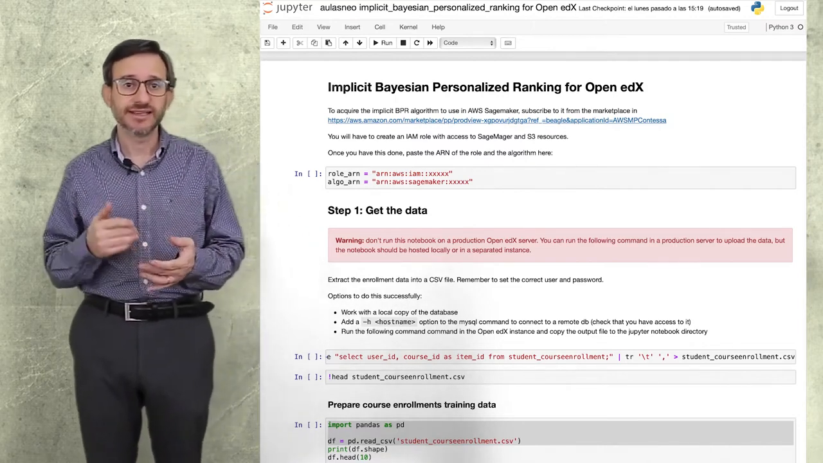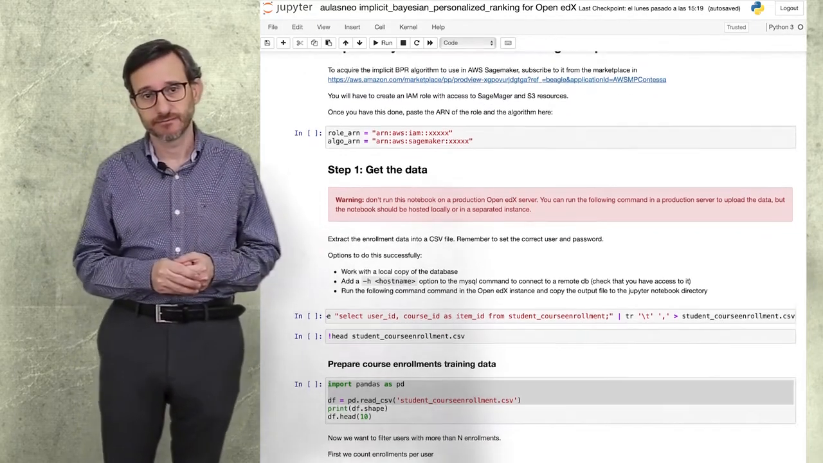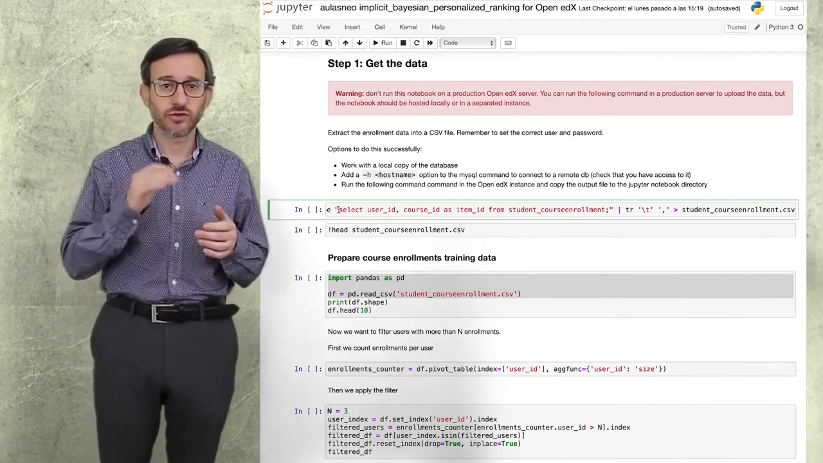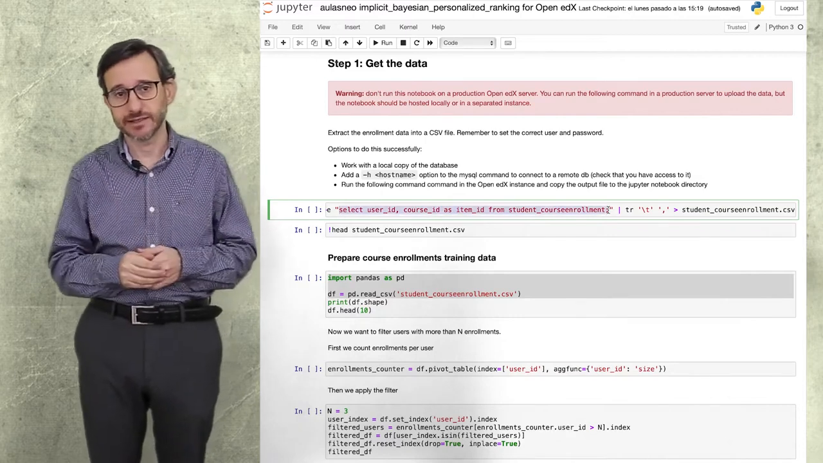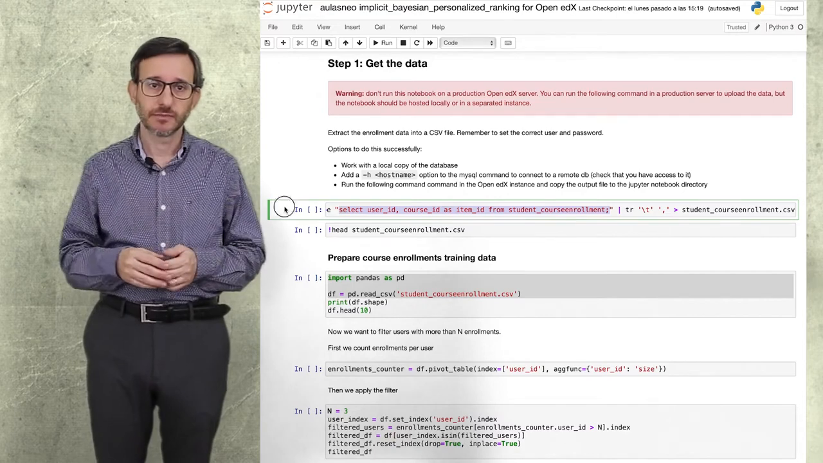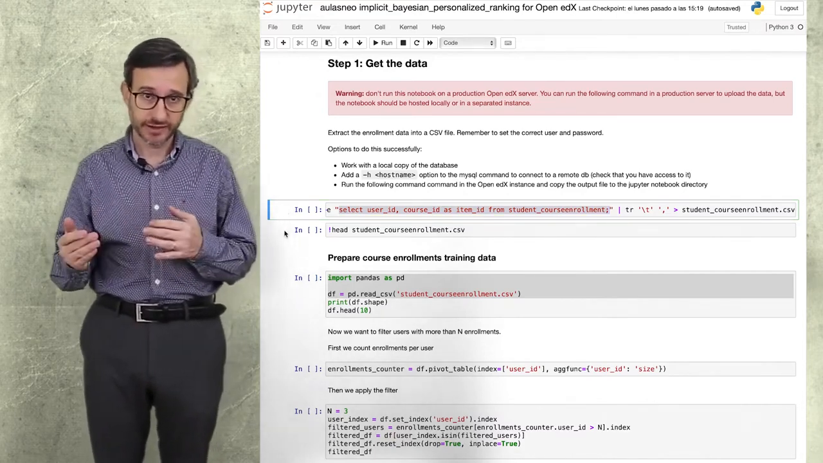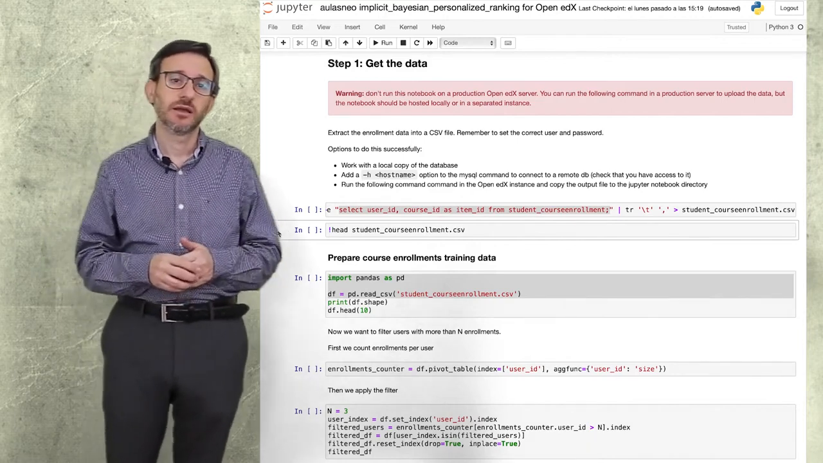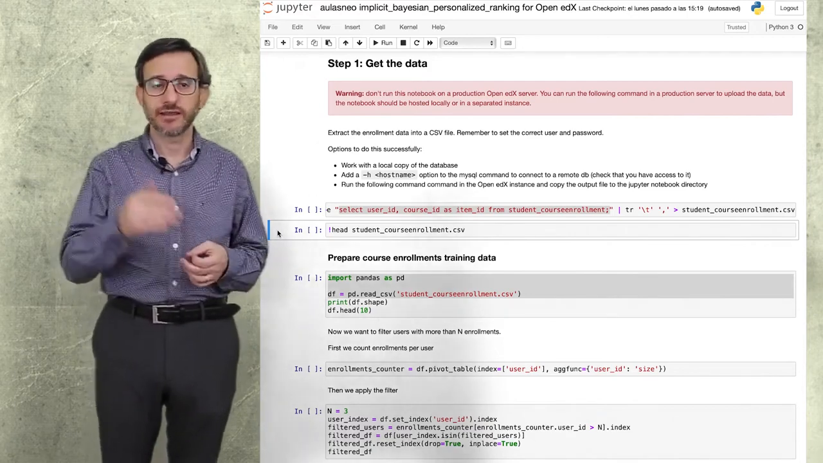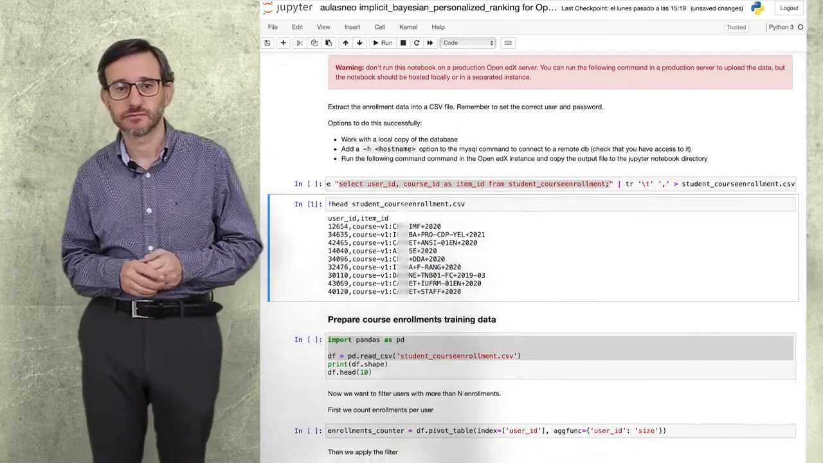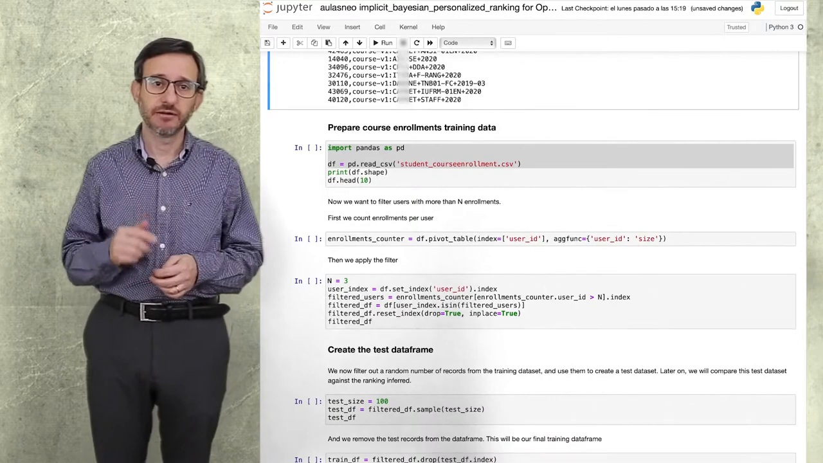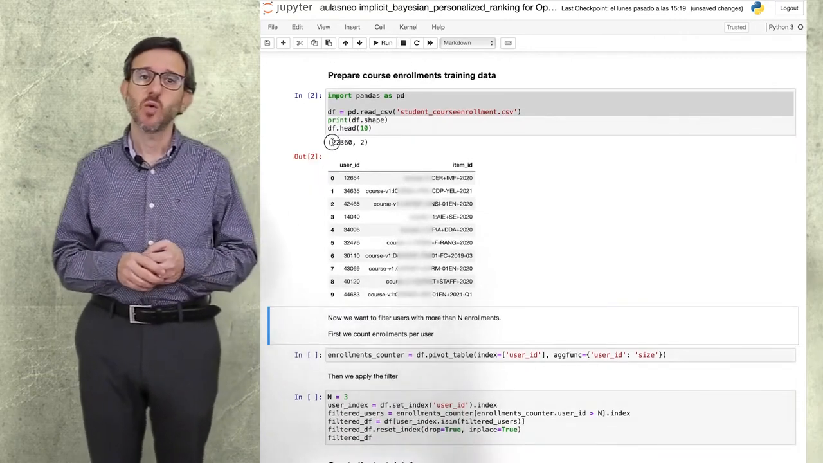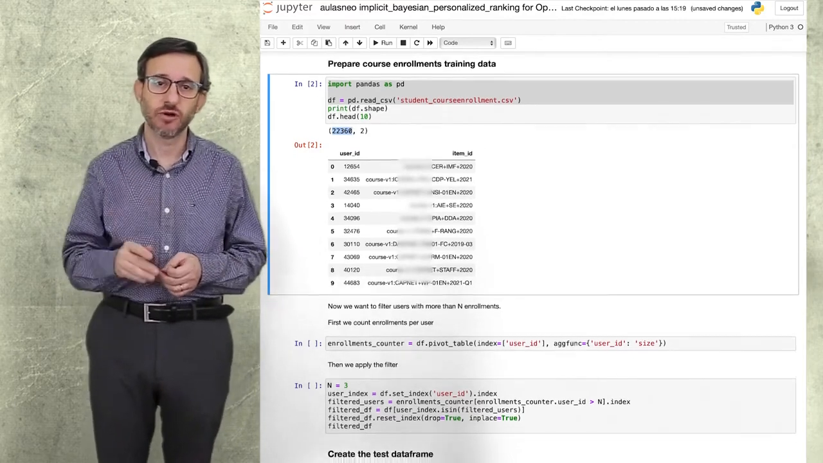The first step to train the model is getting the enrollments data from the LMS. The only information that we need is the user ID and the course ID from the student course enrollment table in the edX app MySQL database. You can run this command in your LMS and copy the CSV file created to the local directory of the Jupyter Notebook. I will not run it here because I already have my file that looks like this. We use Pandas, a Python library that allows manipulation of large datasets. We have 22,360 enrollments in this sample dataset.